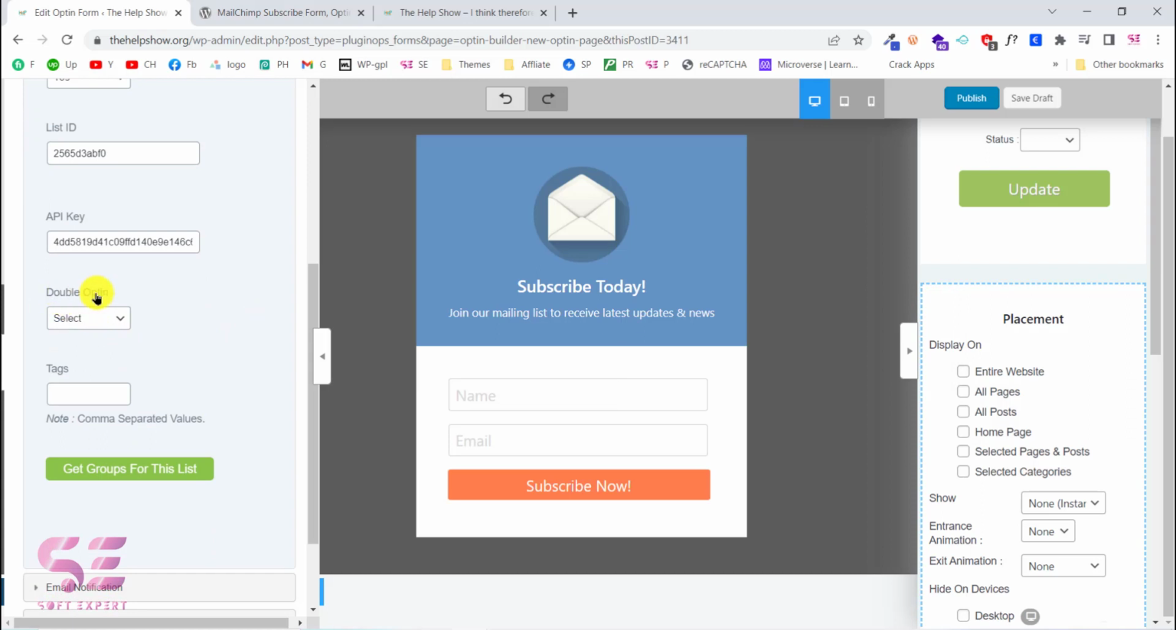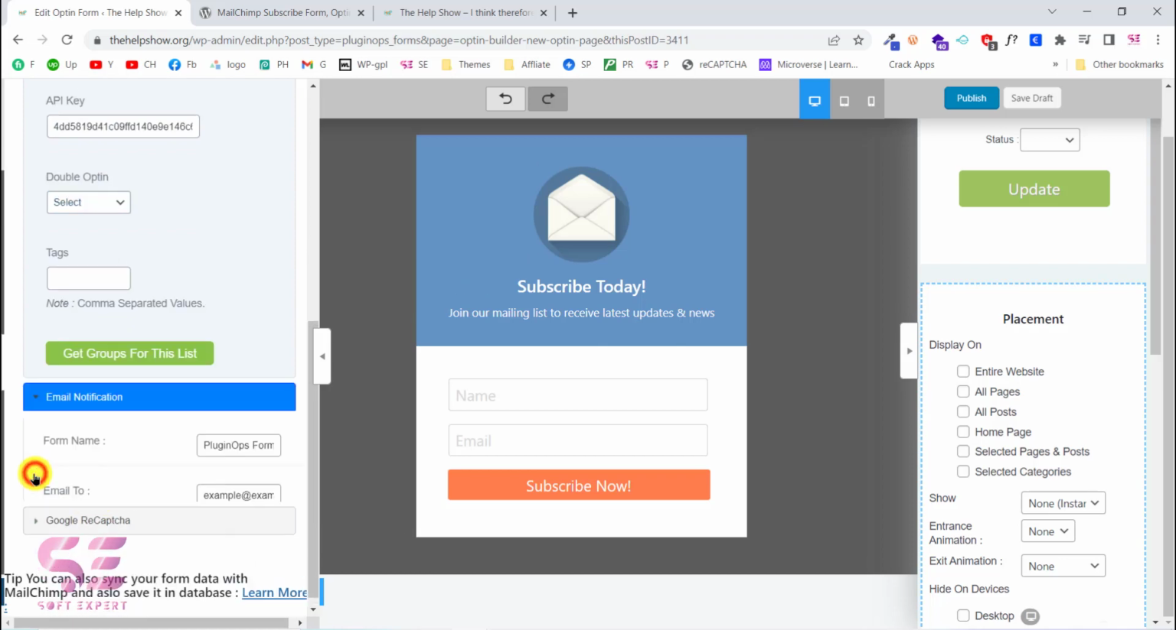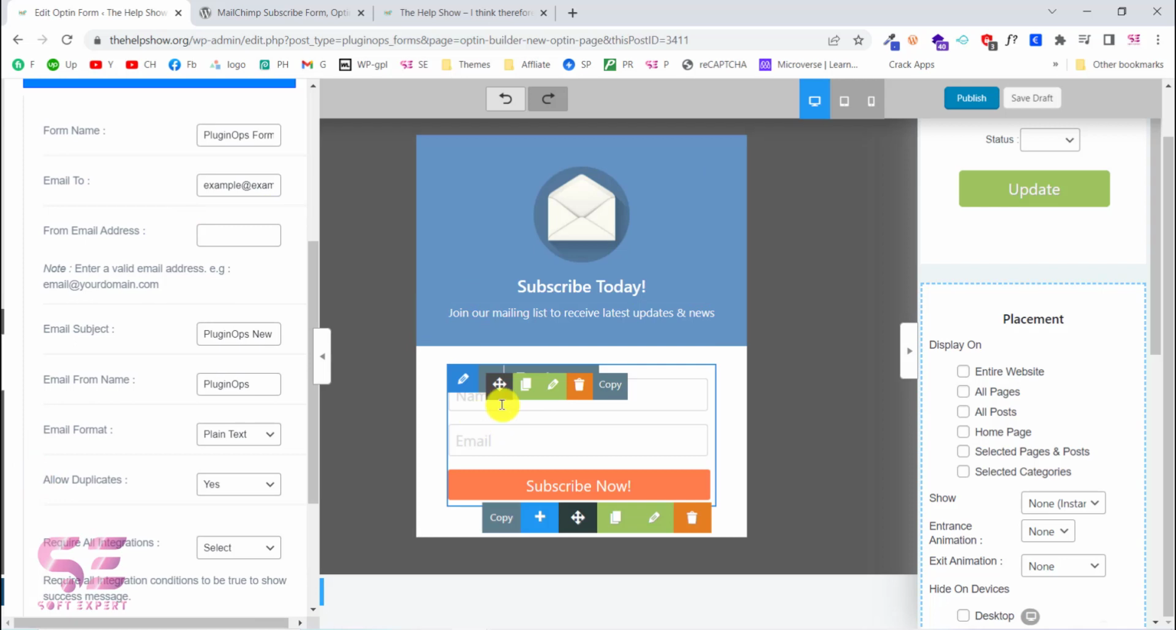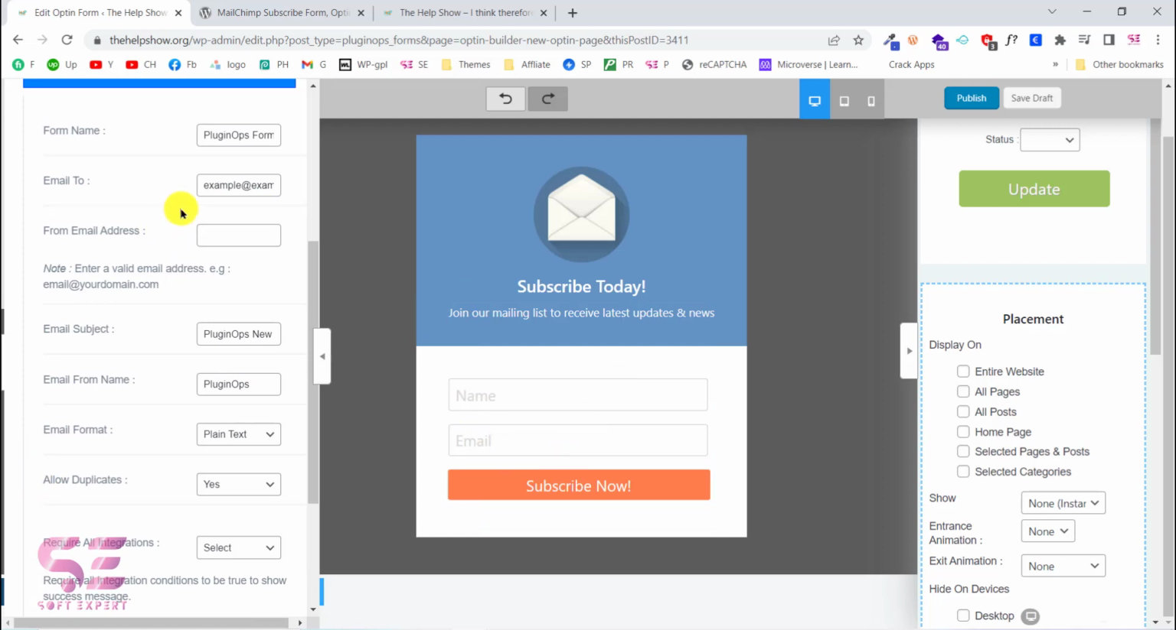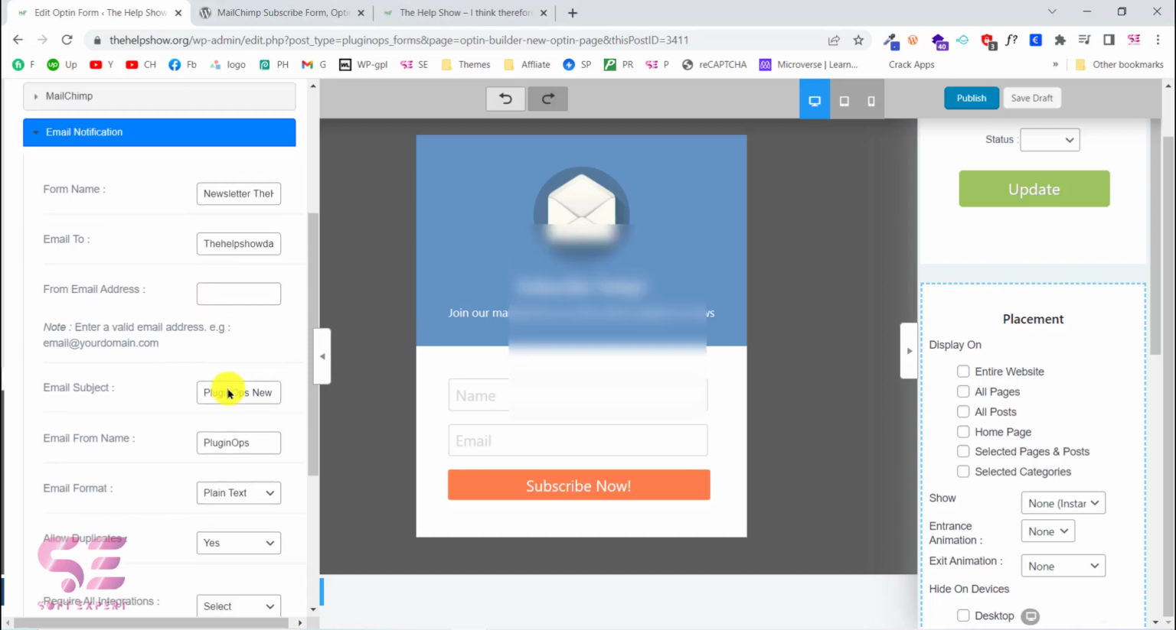You can also enable double opt-in, but I don't need this. You can write some tags if you want, and if you scroll down you will see email notification. Now if you want to send the email notification if someone fills up this form, then you can do it easily by filling this. So the form name is this one. I can change this, newsletter, and you can write your domain name to identify this inside your inbox, and email to. So I'll write the email of the owner, and you can leave this from email address empty.